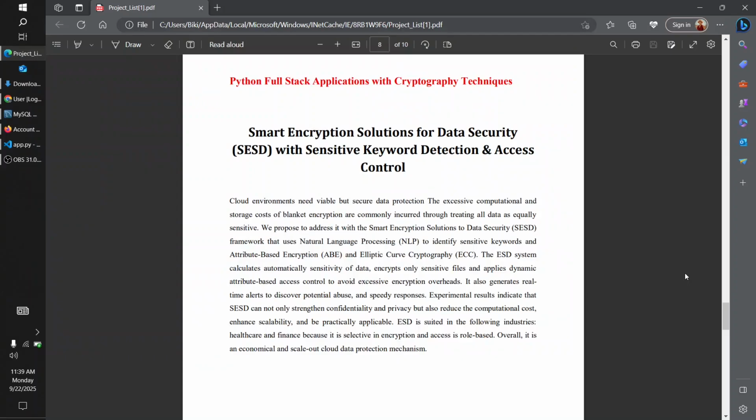Hi, ladies and gentlemen. Today, we're going to see the project of Smart Encryption Solution for data security with sensitive keyword detection and access control. In this project, we will see how the files and the data are attribute-wise distributed to the users and how they can access them. We will be using the MLP technique to identify the sensitive keywords, and we're going to do the attribute-based encryption using elliptic curve cryptography, which is ECC.